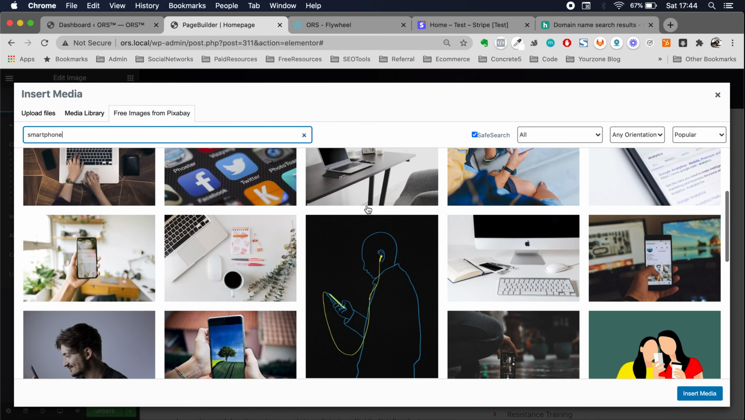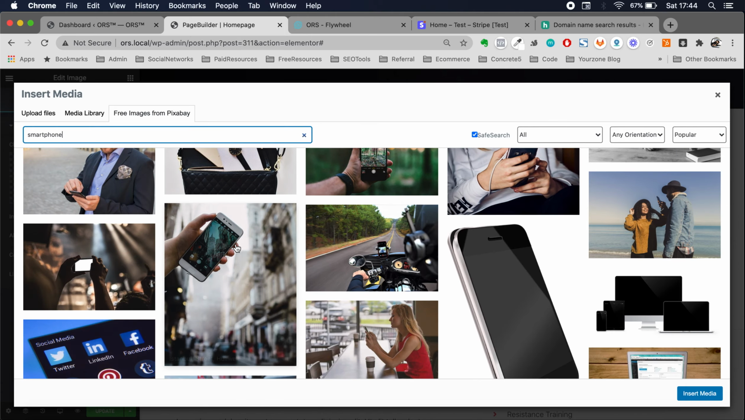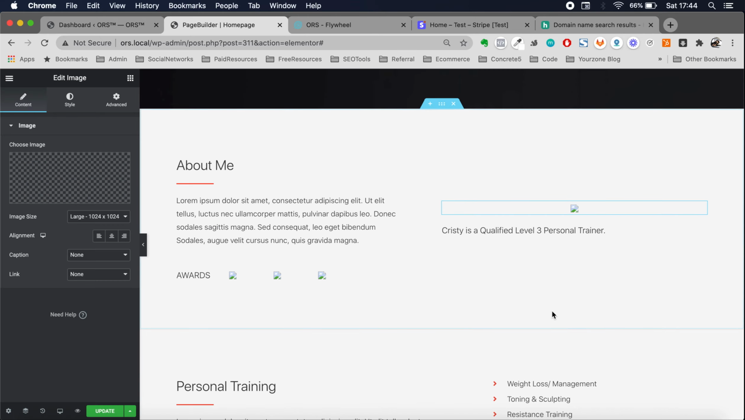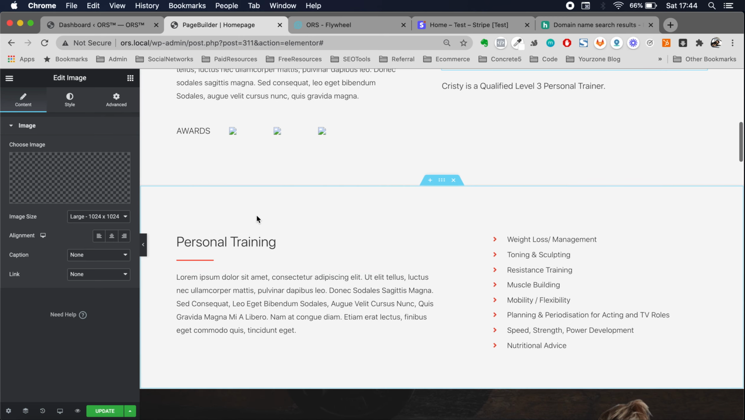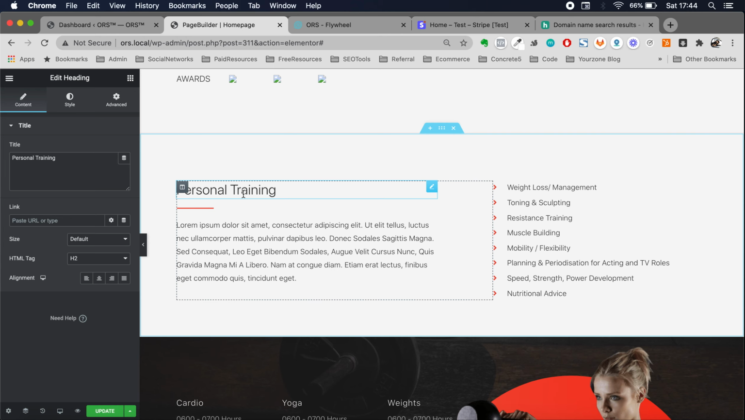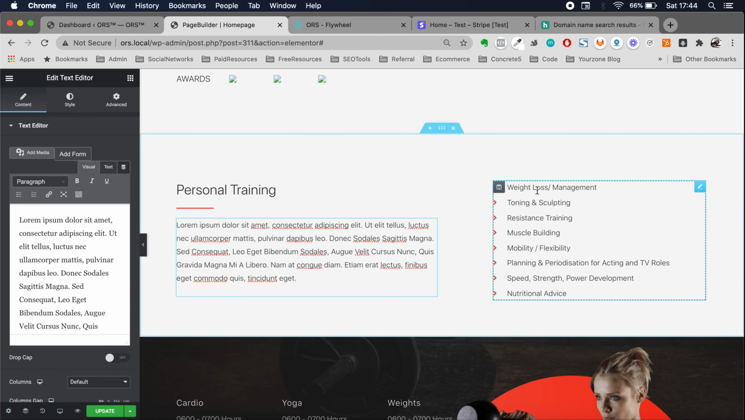You've got some stuff to work with. Obviously, if you want to get more fancy, you will need someone to help you. But this is a good starting point. So you can change the title. Just click here, change the title, click on the text, write up the text.